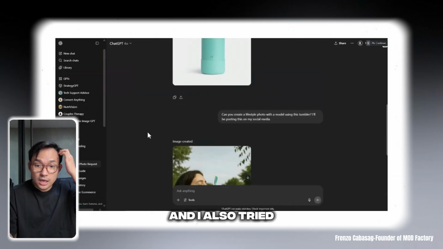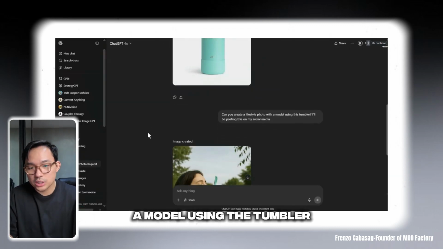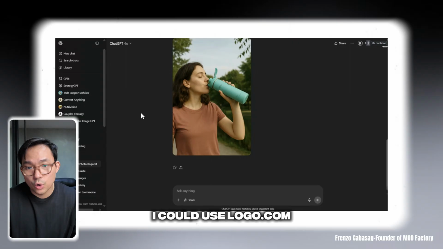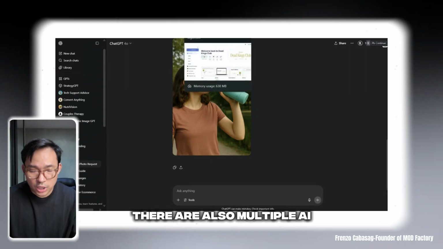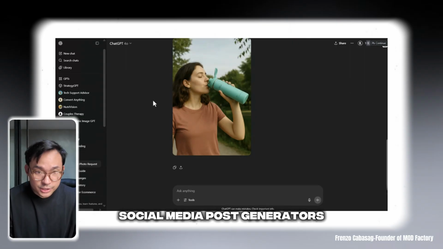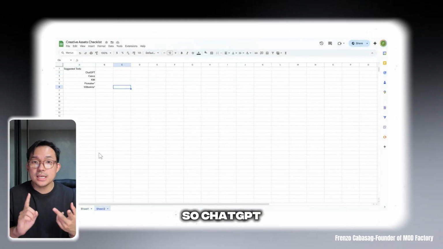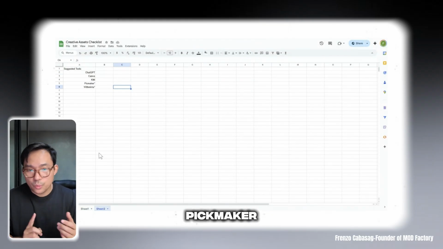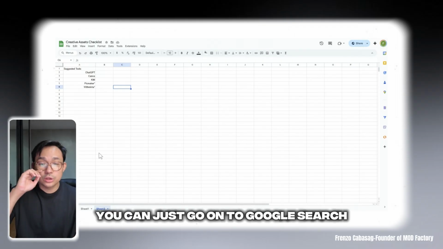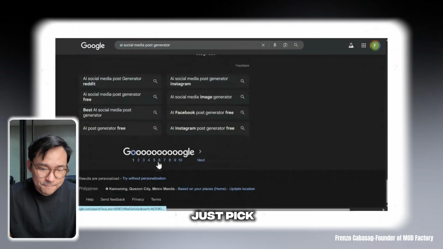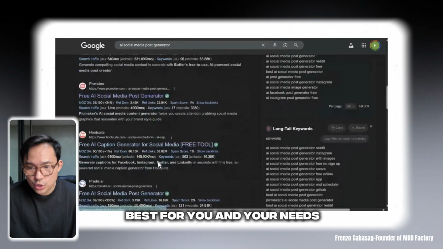And I also tried creating a lifestyle photo with it, a model using the Tumblr. Here's the photo of that. There are also multiple ways to do this. I could use logo.com. There are also multiple AI social media post generators, which I've outlined here in sheet 2. So ChatGPT, Canva, Kittle, PicMaker with Minta. Honestly, you can just go on Google and search AI social media generator. So many will come up. Just pick whatever you feel is best for you and your needs.